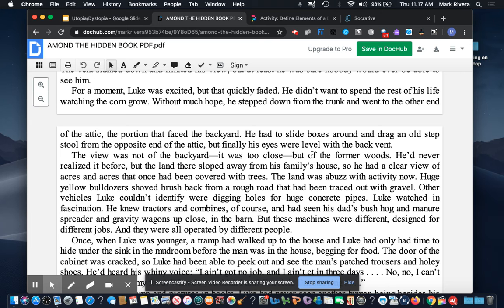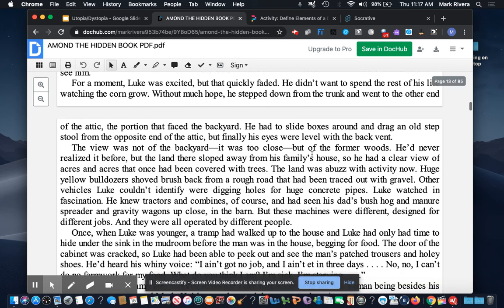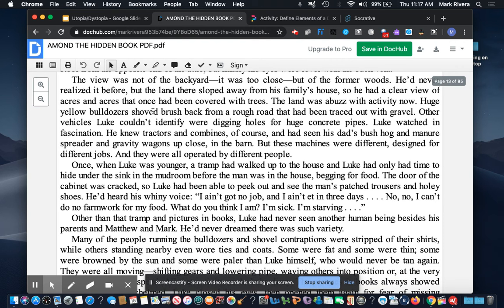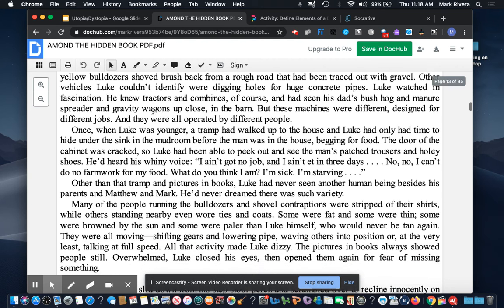Huge yellow bulldozers shoved brush back from a rough road that had been traced out with gravel. Other vehicles Luke couldn't identify were digging holes for huge concrete pipes. Luke watched in fascination. He knew tractors and combines, of course, and had seen his dad's bush hog and manure spreader and gravity wagons up close in the barn, but these machines were different, designed for different jobs, and they were all operated by different people.